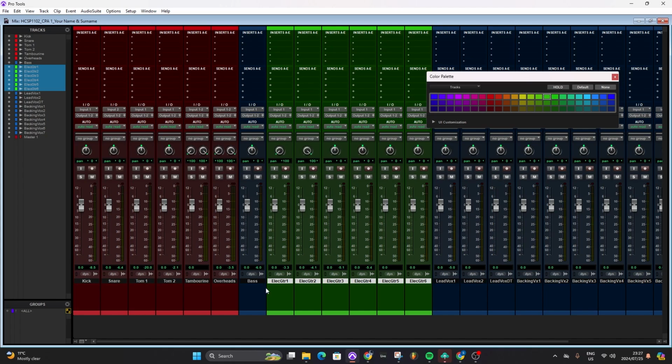So I've given the electric guitars their own color, which is green. I'm going to give my bass, and I'm going to go select it first, right? And then pick a color. By selecting first, you're telling Pro Tools that this is the track I want to color, right? You can't just go pick a color, right?